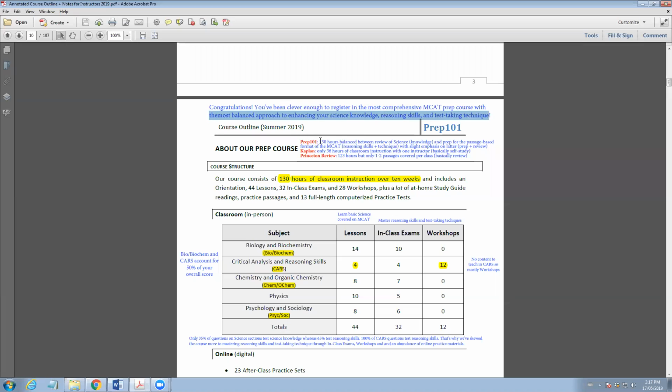So our course has 130 hours of classroom time, and it's pretty balanced between the review of science, so the basic knowledge that you need to succeed on the MCAT, and also prep for the passage-based format for the MCAT, the reasoning skills and technique that you need to do well, with a slight emphasis on the latter. So it's prep plus review with a slight emphasis on prep.